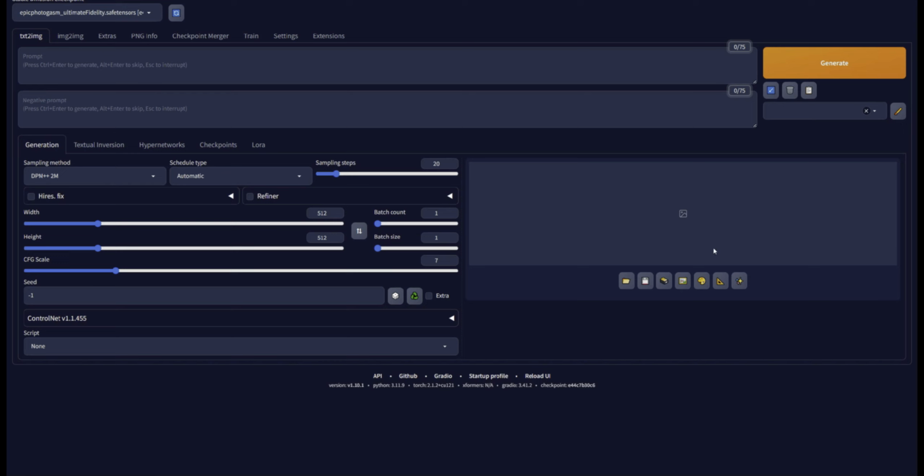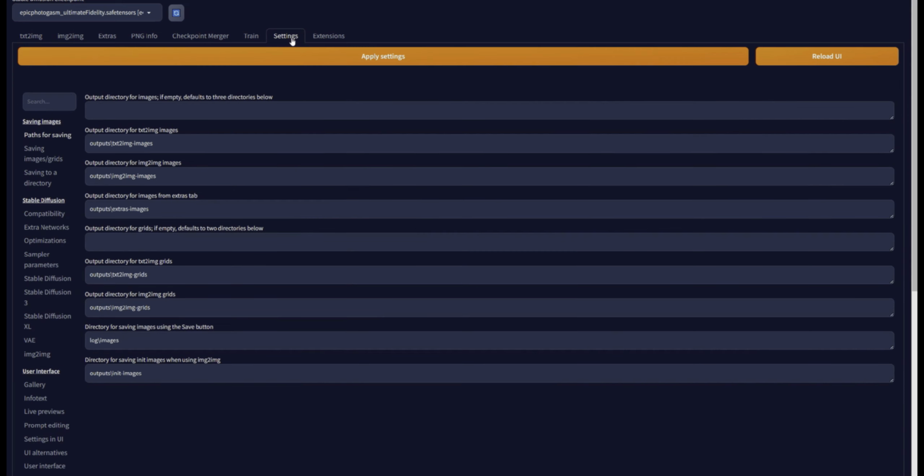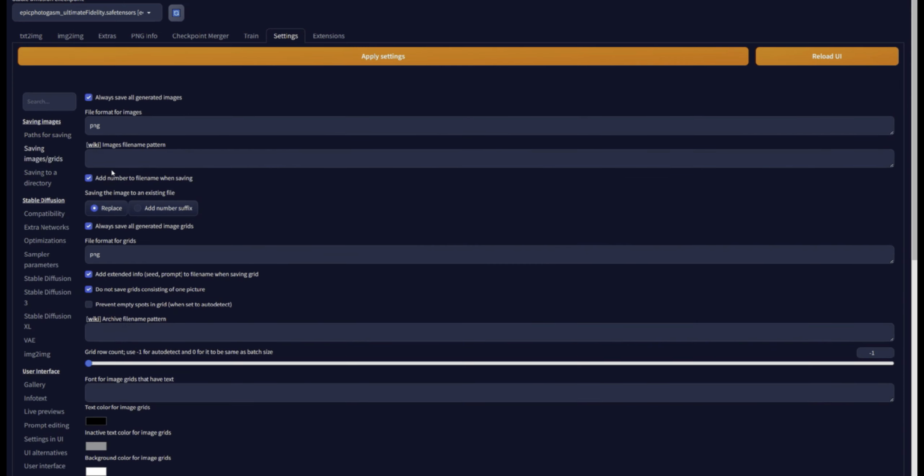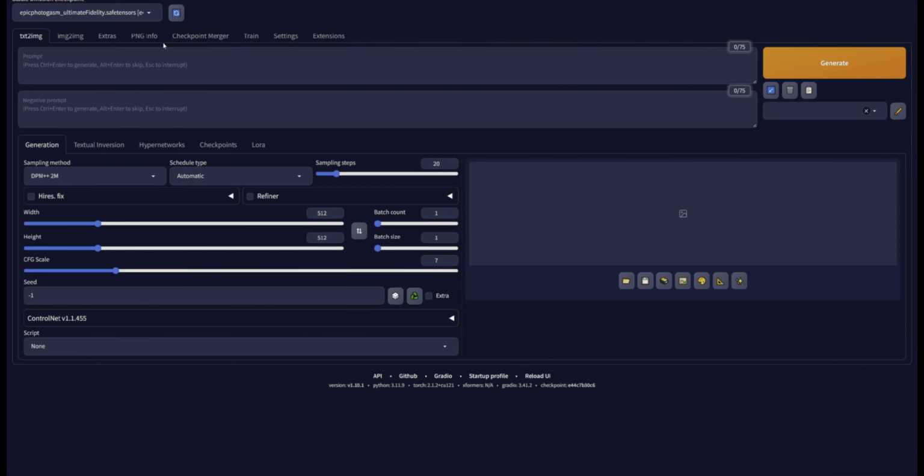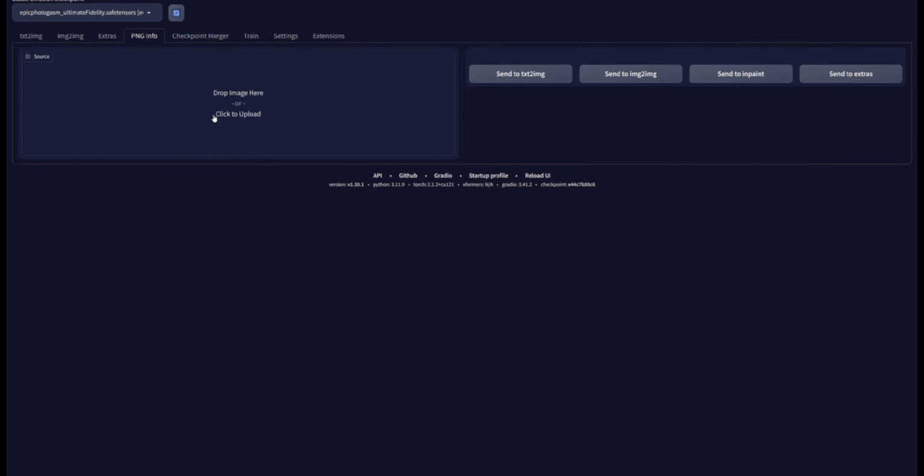Let's talk about recreating the previous results, right? So every time you create something, you want to save that information. You have to go to settings and go to saving images and grids, and right now I already have it, add extended info, see the prompts to file name to EXIF information of the file. Then click apply settings, and now every time you generate an image, it will be saved with information in the file. And to retrieve that information, we need to go to PNG info.